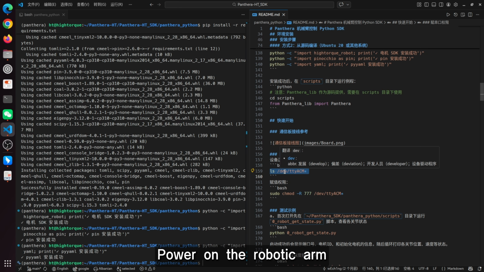Power on the robotic arm, then check the connected serial port devices. You should normally see 7 ports listed. Grant permissions to the serial ports. After unboxing, you'll need to manually adjust 2 joints to their 0 positions.